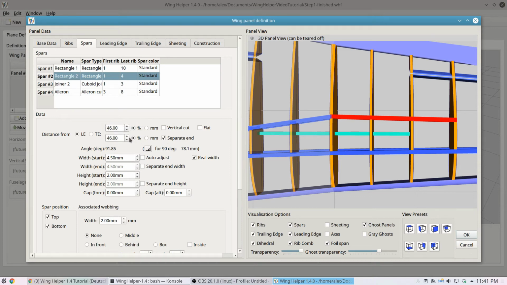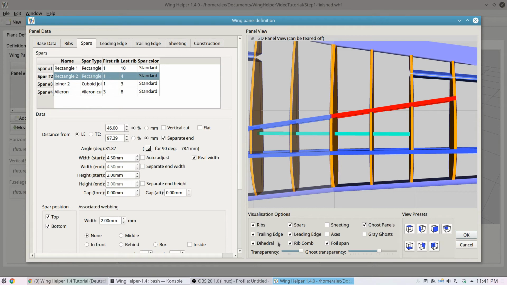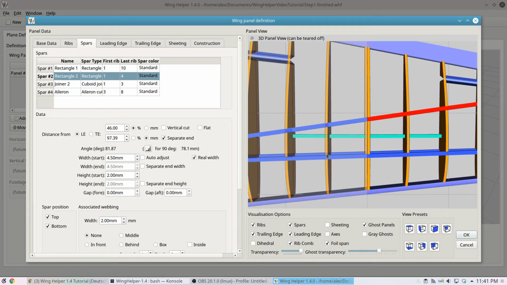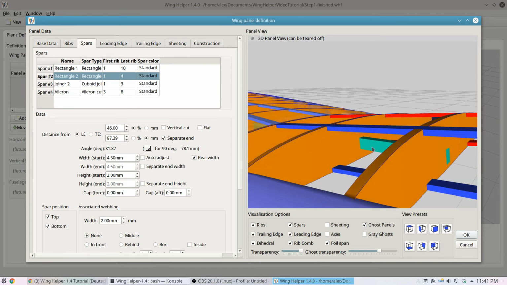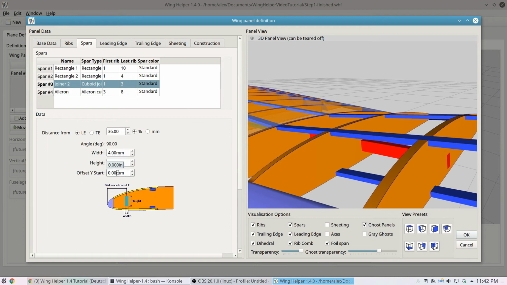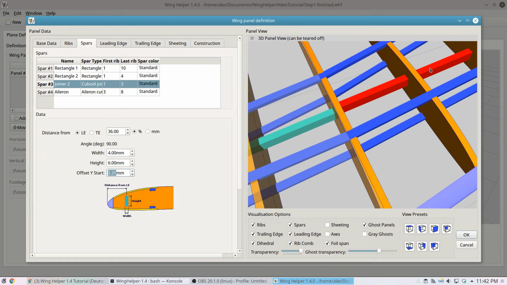So we can either now change the angle, or we can use the function align with previous, in this case with the rectangle 2, and the spars are aligned. Let's take out the dihedral so that we can see better. The spars are aligned just like these 2 and these 2. Dihedral back on. What else? We see that this is actually the correct position for our joiner, but it is a little bit too low. Let's move it a bit higher. Okay. And please don't forget, if you move this one, you also have to adjust the previous one. So let's say OK.